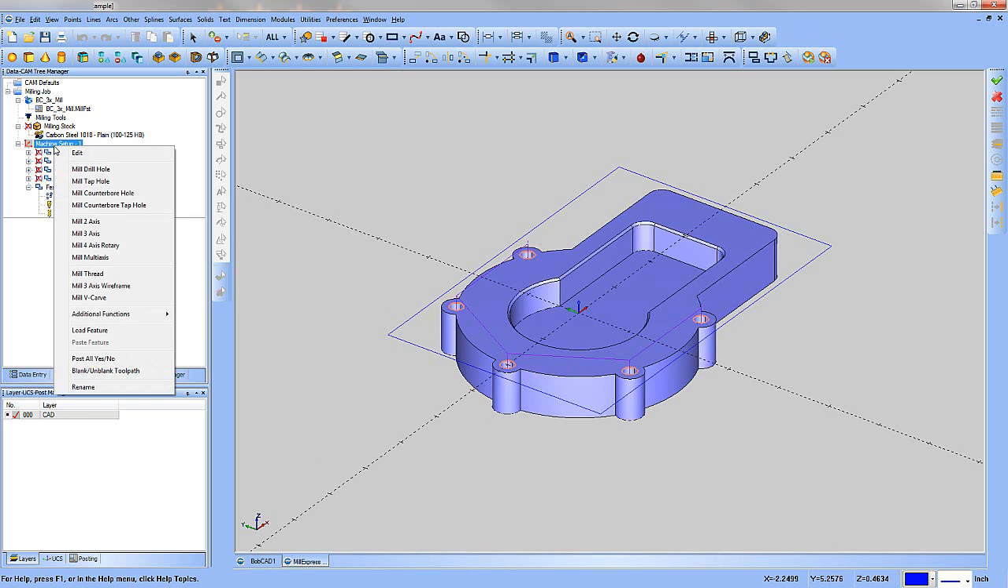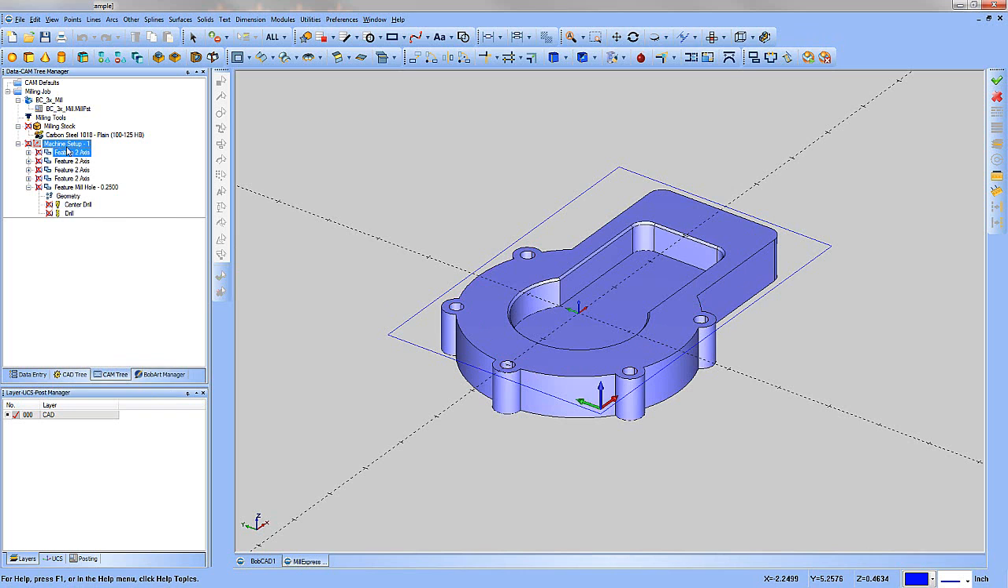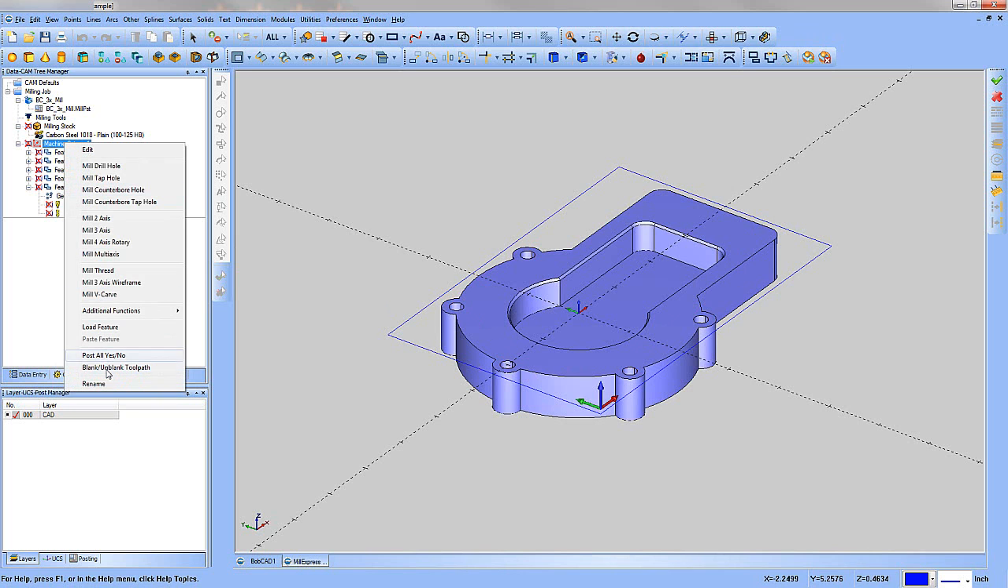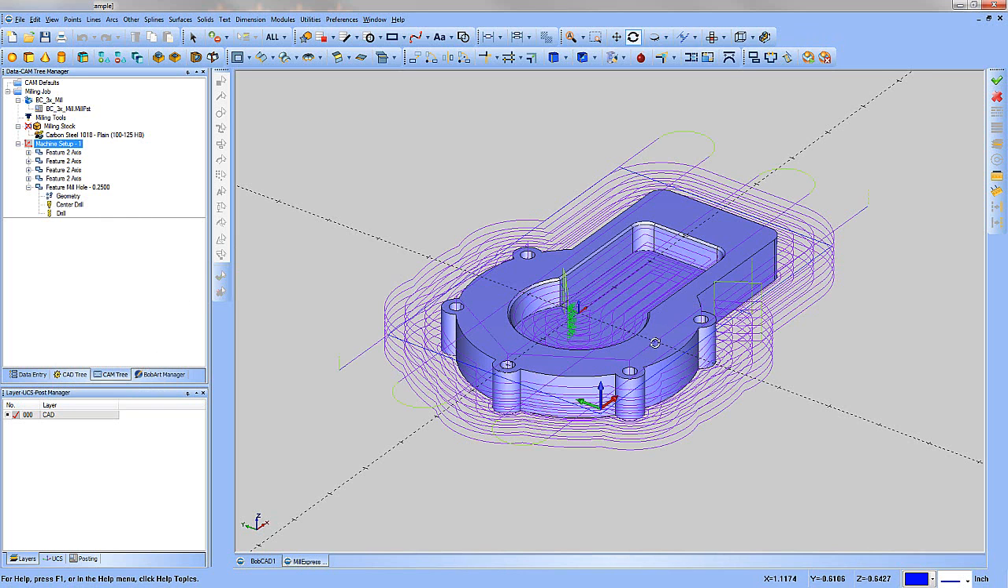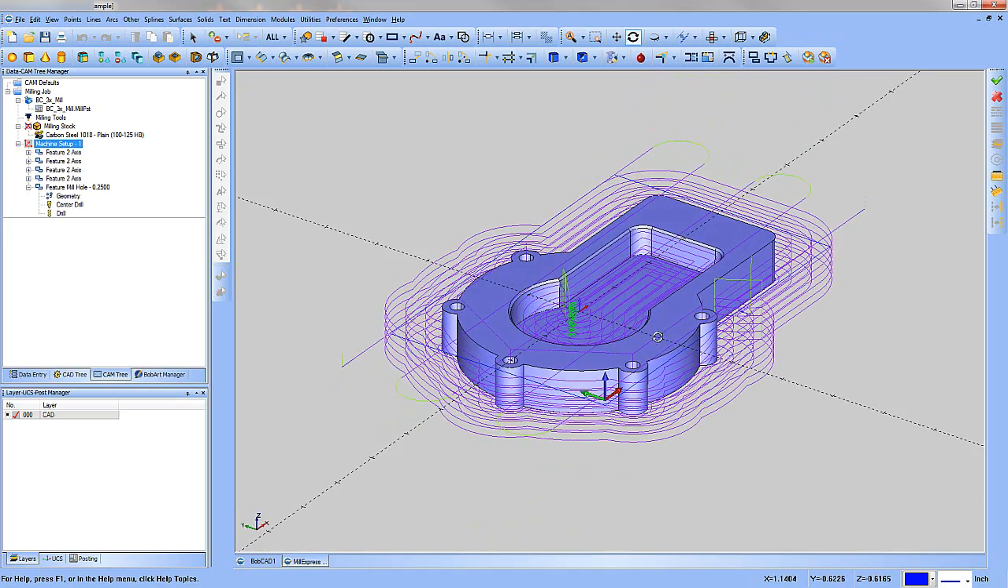So if I right click on machine setup and say blank all toolpath, and then right click again and say blank all, we can see all the toolpath that it's going to take to cut this part out, and then you'd have to come through and do a final cut to cut it all the way through. And that concludes the video on the MillExpress CAM example.